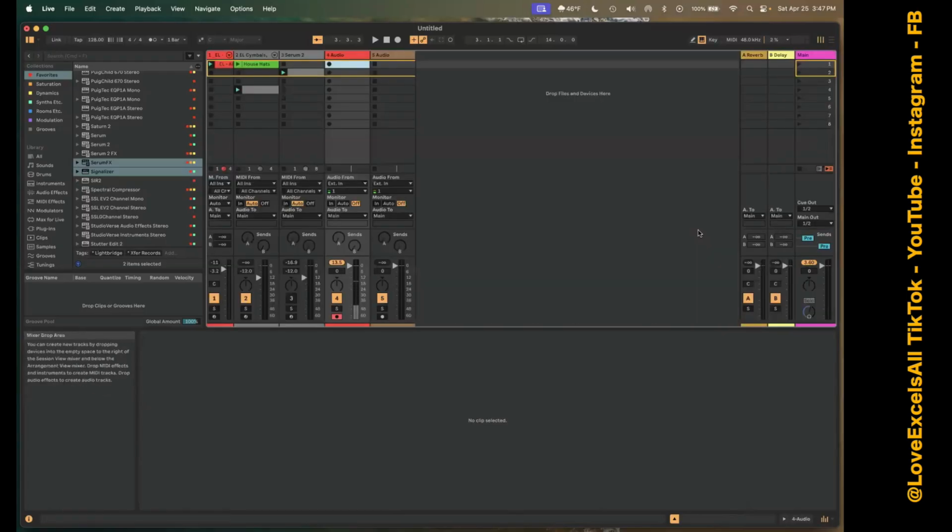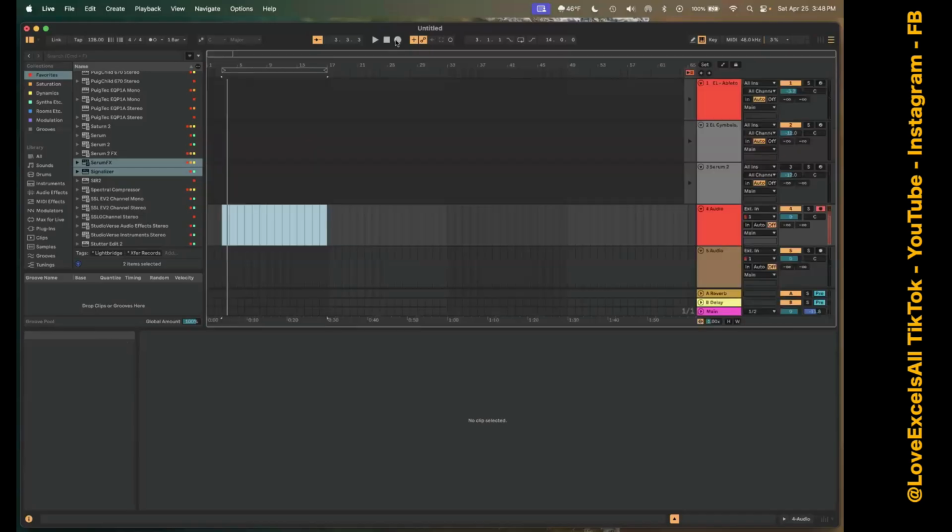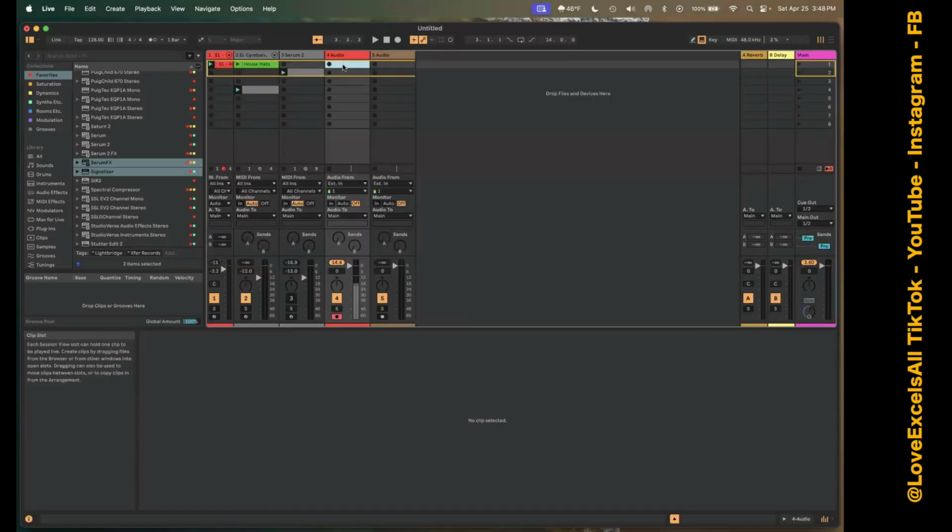I have a question. Sure. So the record button at the top, I thought that when you arm the track, that records it. So what is the record button at the top for? This is to record in this view in the arrangement. Oh, okay. But you can still arm the tracks in that view as well. Yes. Well, you can record in this view.